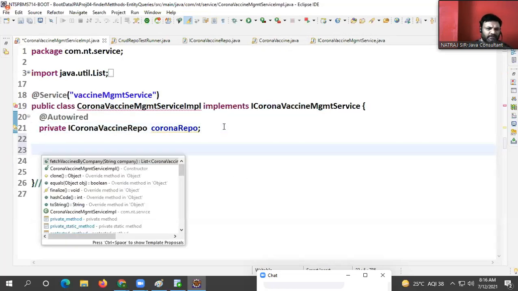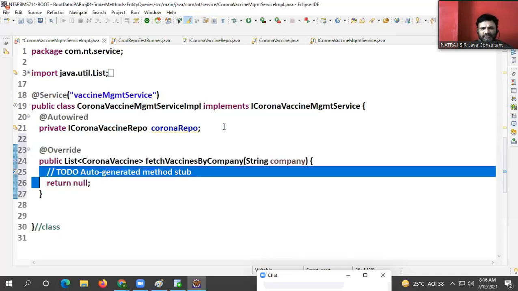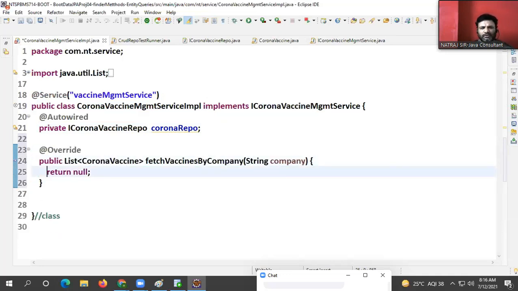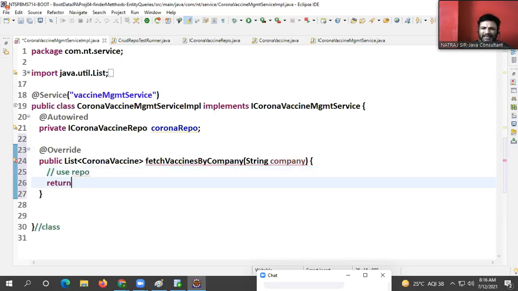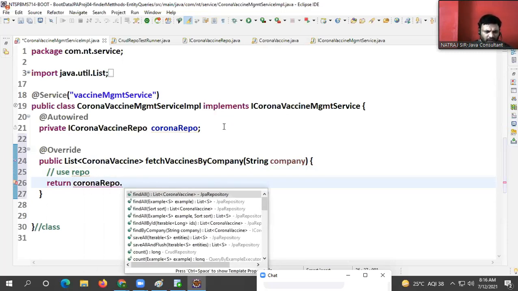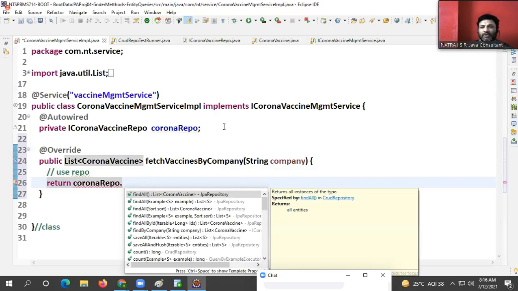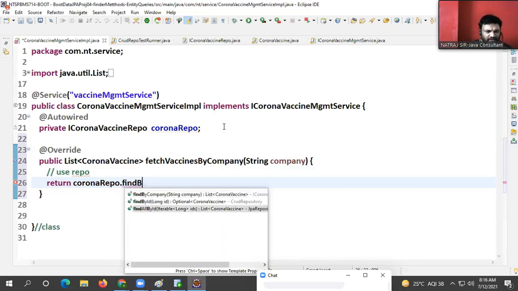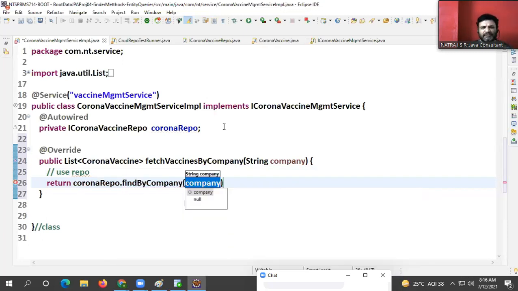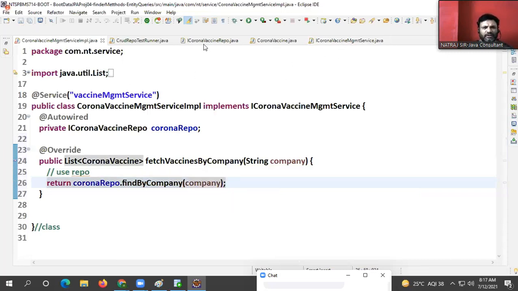Next, go for implementation. Yes, boss. Now tell me here. Use repo. Repository. Directly I am calling, boss. Why go for it multiple times? Return corona repo dot. Tell me, guys, what is the finder method? I created a new finder method. Find by company. Find by company is ours. Right. Done, boss. Select operation, no need of going for anything.